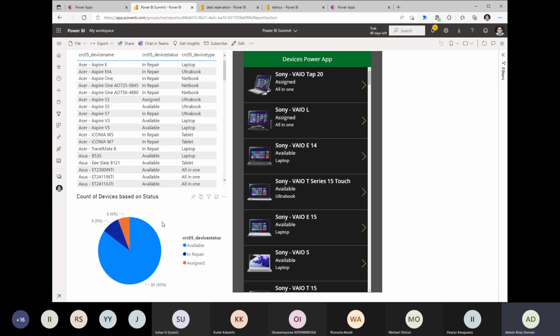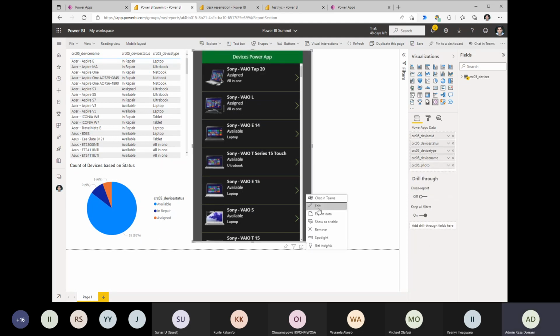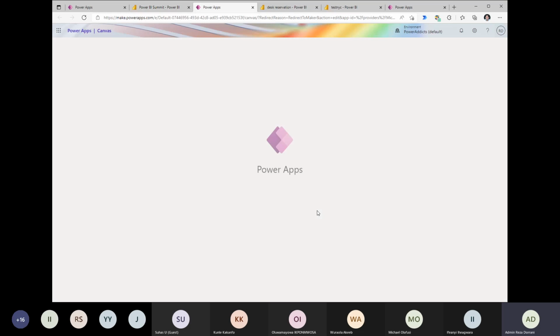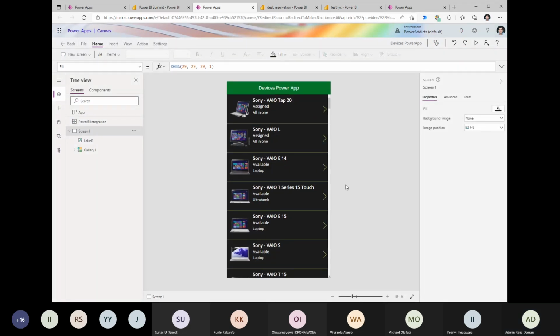However, we want to do more. Remember my use cases. I want to give the ability to my device managers to modify the data. So for example, right now I have all of these devices. Maybe the in repair status, I want to change the status. To do that, I will once again edit the Power BI report and edit the Power Apps visual so that it takes me to the Power Apps Studio experience where I can start making additional modifications. So this is once again loading that same Power App that we created a few moments ago.